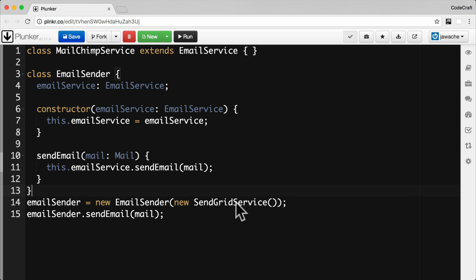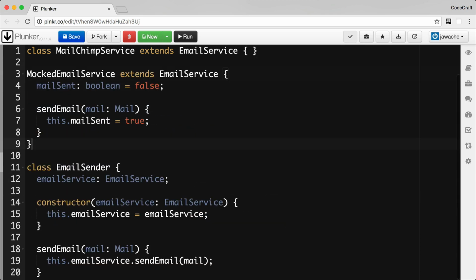Also, this code makes it easier to test. We could create a dummy email service, something which doesn't actually send emails, but does let us check to see if the send email function was called. For example, we might create something called a mocked email service. It still extends email service. It still has a send email function, but it doesn't actually send an email. It just sets a flag called mail sent to true if that function gets called.